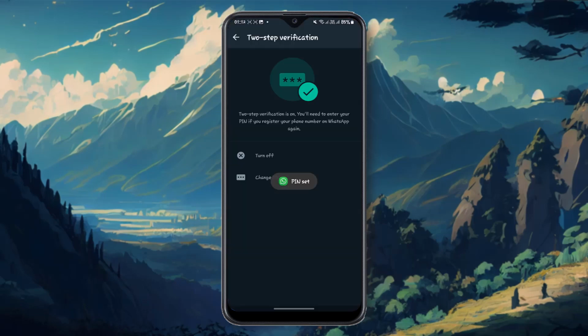Then save it, and here you can see the PIN has been set. Two-step verification has been turned on. You will need to enter your PIN if you register your phone number on WhatsApp again. Friends, that was the video topic.